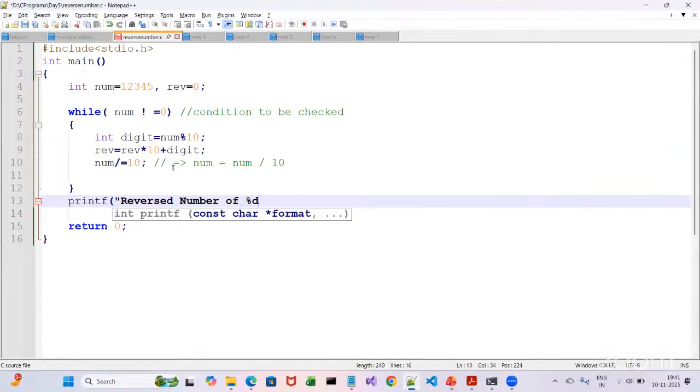So printf "%d" is equal to %d. Okay, I am just going to give the number as well. So num and then reverse. Okay, this is the logic. Fine, three statements are written.